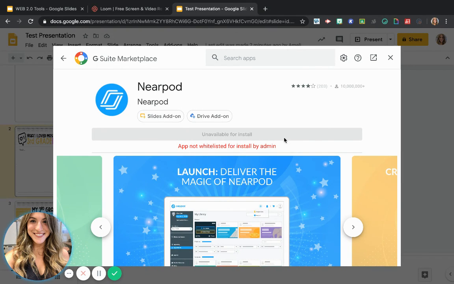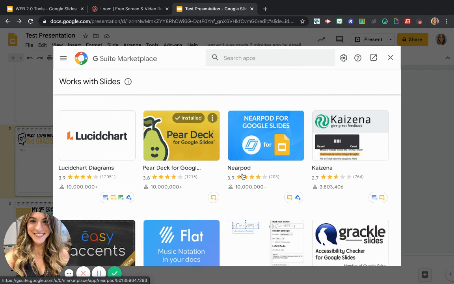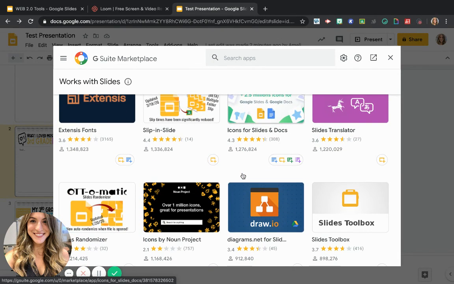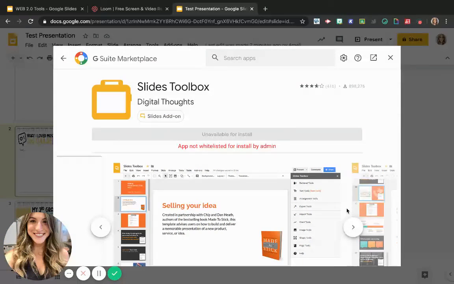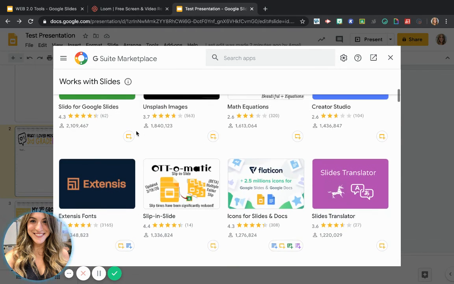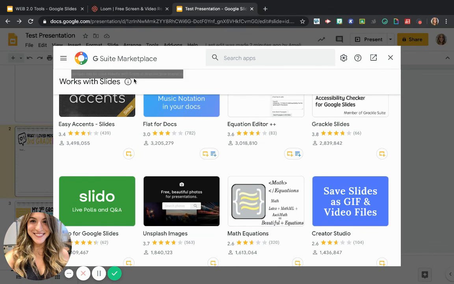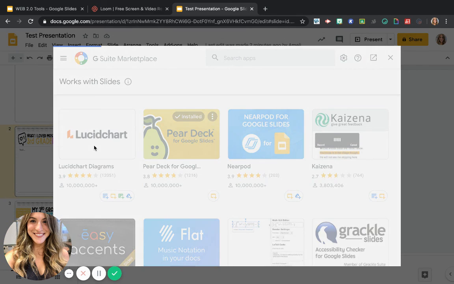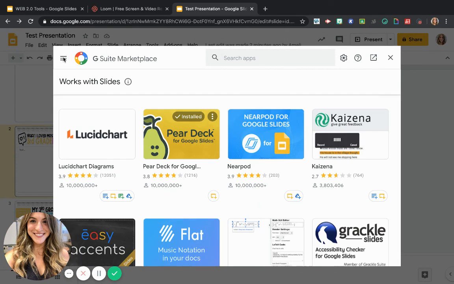Obviously, my school does not allow us to install that, so I'll pick another one to show you. All right, let's try Slides Toolbox. All right, I guess I'm not allowed to install anything on here. But so I would also check to see if your school district or network has things that you cannot install. I don't know how I was able to add this one. But anyway, this is available to you if you have add-ons, or maybe if you're using your personal computer, your personal Google account.